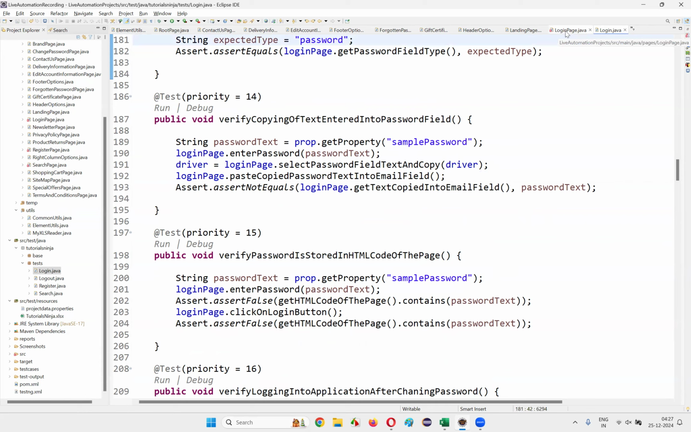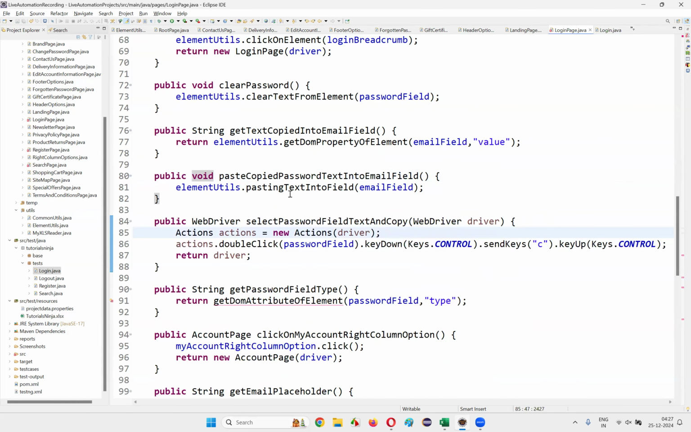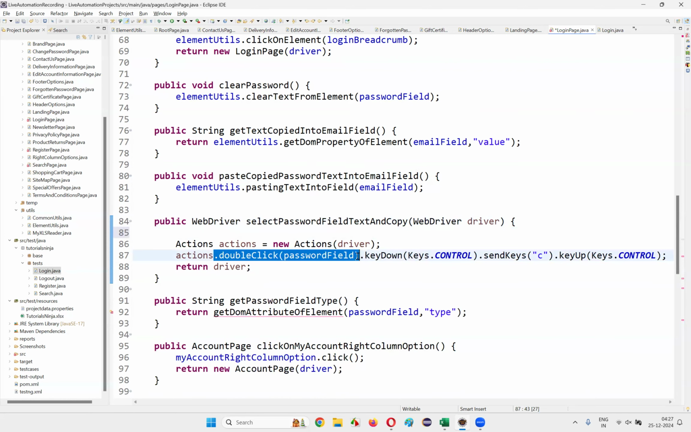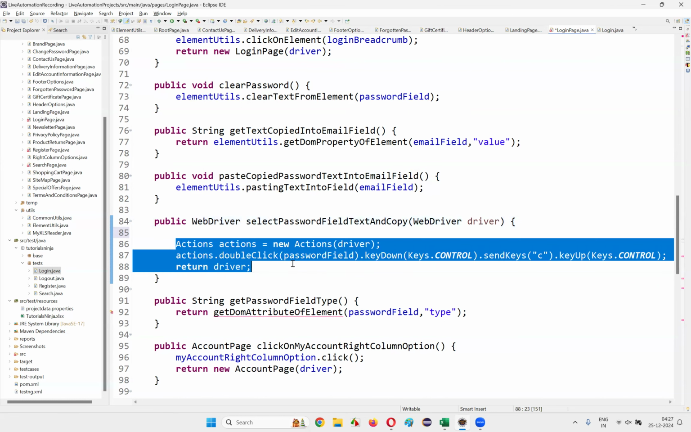Then a few more things here. One more thing is there here. That is double click, keys down, select password field text, and copy. Copy the text. Otherwise, this is like copying the text. Copying text from the field, or copying the text from the field or element. So for this, how to do this? All these activities, we don't have to pass a driver here first. Copy this part, guys.